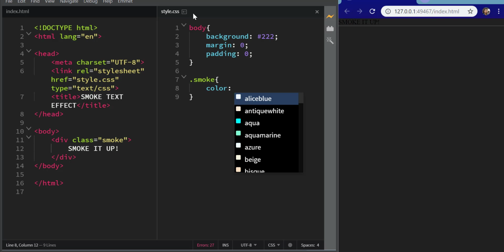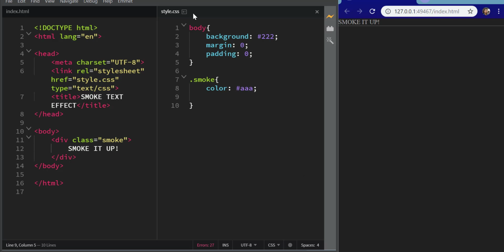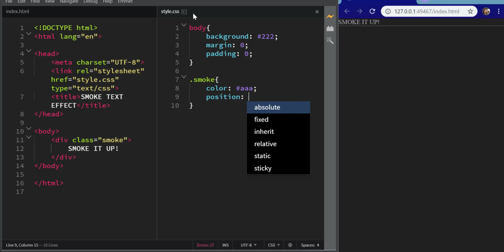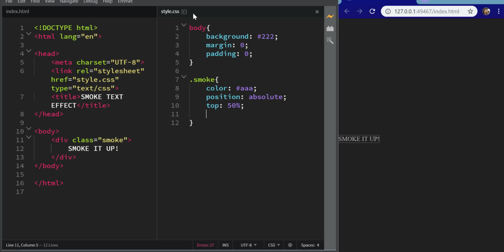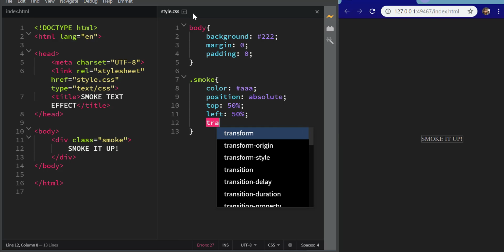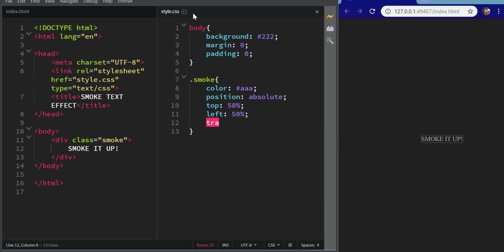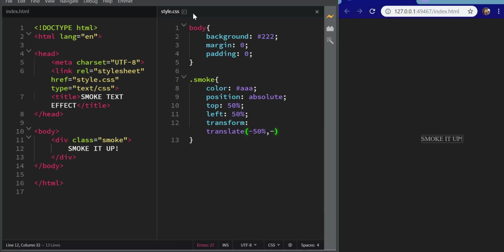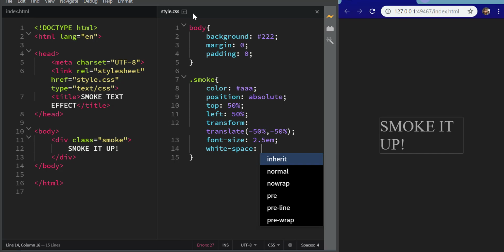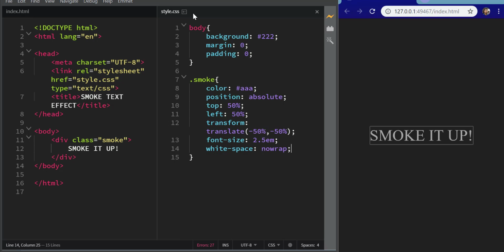Now let's give some styling to the text. I want to place it in the center of the screen and I'll be doing it with the help of absolute positioning. Let's increase its font size and also set the white space property to no wrap so that our text is in one line.